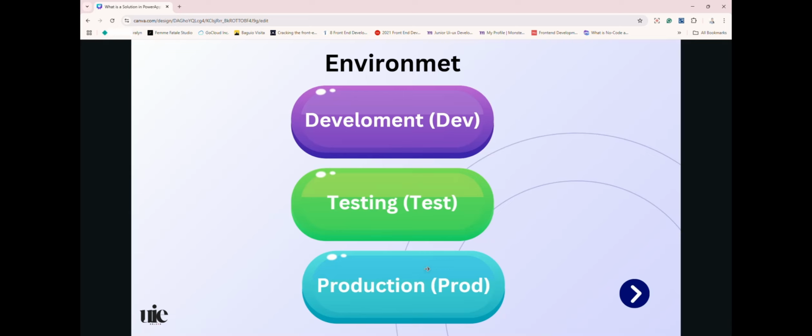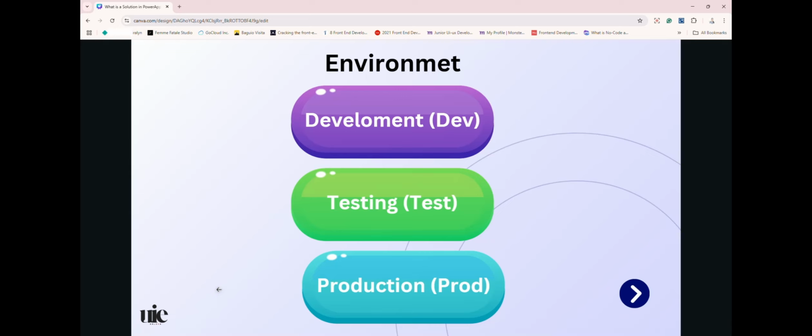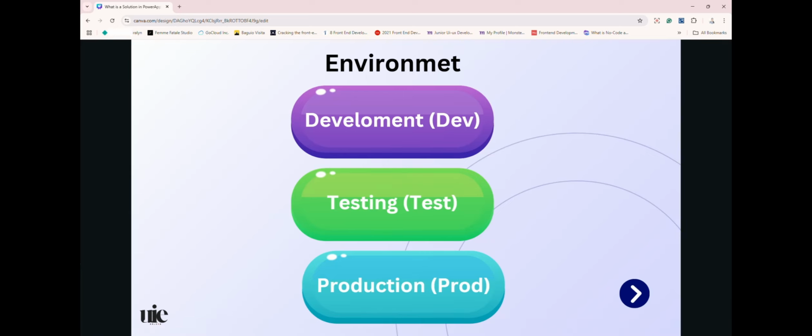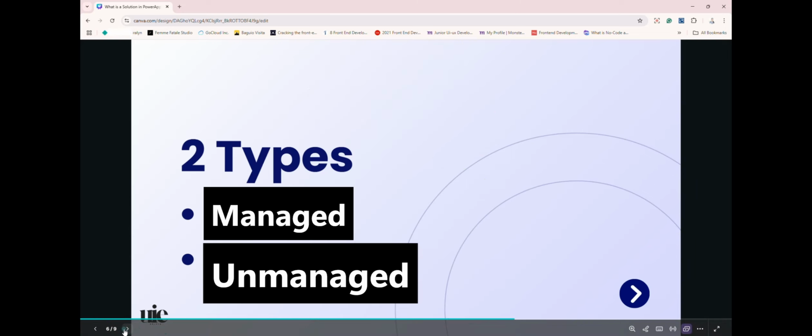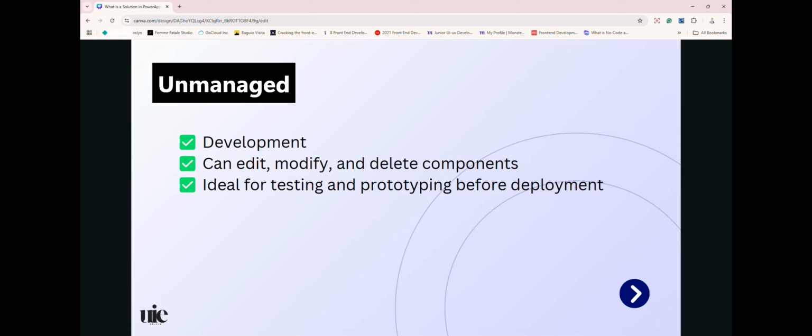prod, where the live version is used by employees or customers. Without solutions, you risk forgetting key components or misconfiguring security. With solutions, everything stays organized, consistent, and easy to deploy. There are two types of solutions, managed and unmanaged.